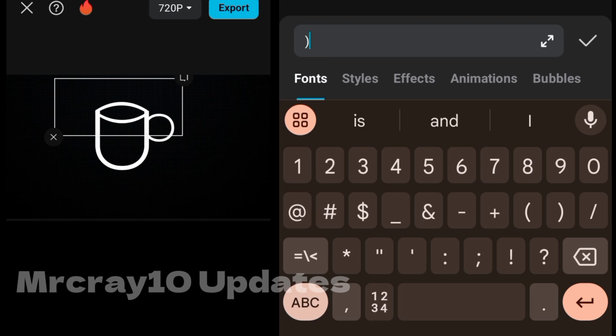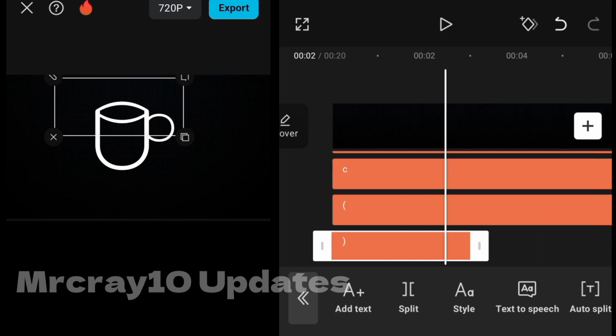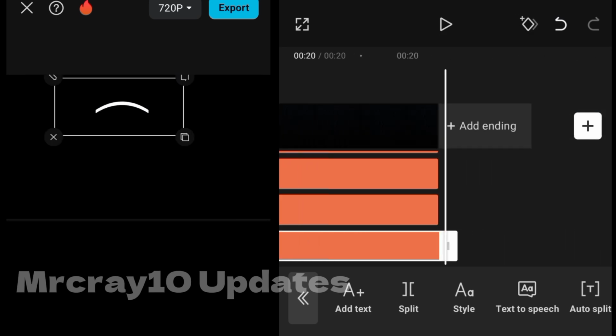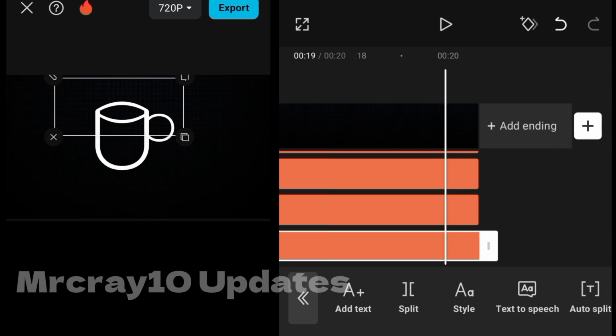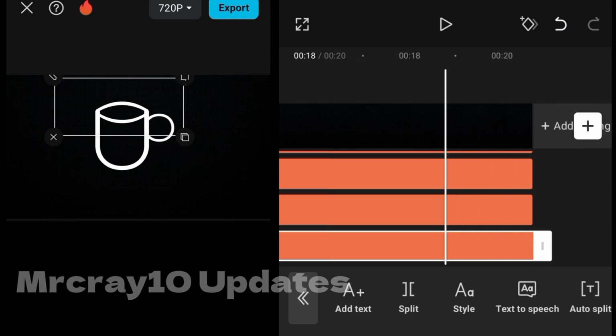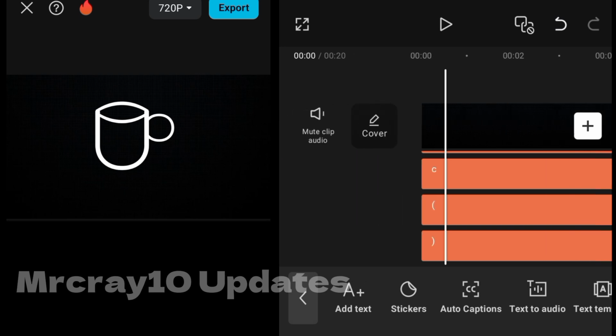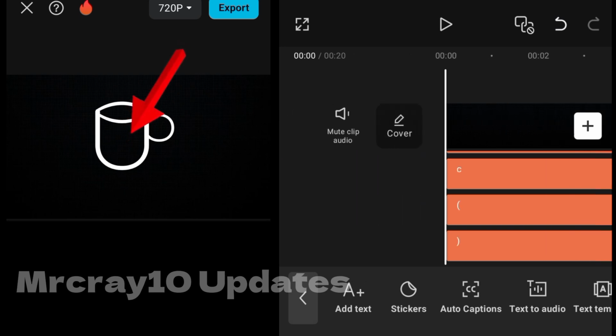So guys, let's continue. When you are done with this one, you have to click on the OK button. Now you tap on the layer right here. Make sure they align just like you did the other ones. So that's just it, guys. We have created a cup, but it's not complete. What we need to do is to cover this black color here at the center of the cup.